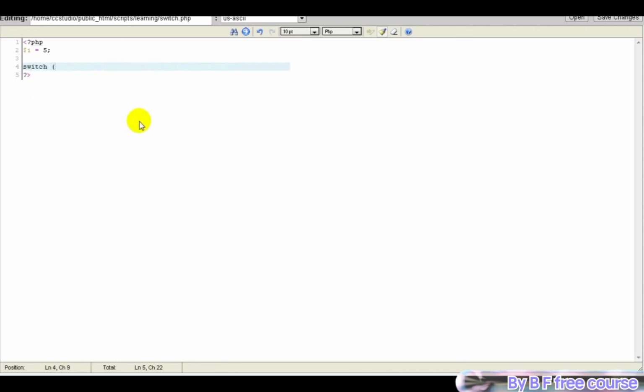It's basically switch, our variable, then our opening curly brackets. And inside here we have what are called case. With case, you say case and then what the variable might be, and then you give what would happen if the variable is that. So case 5, echo I is 5.